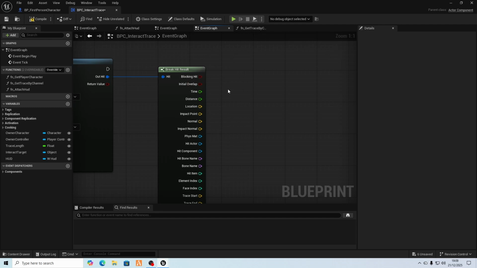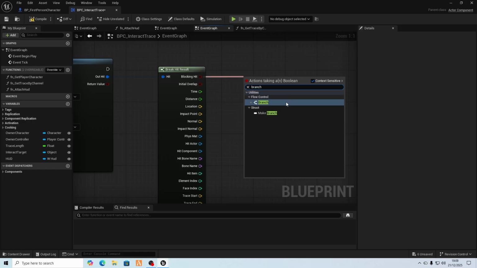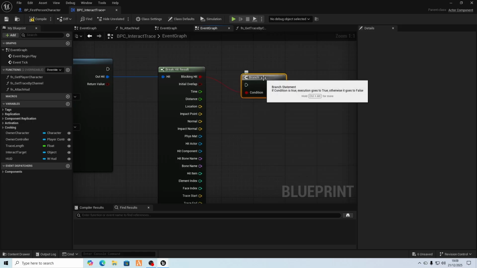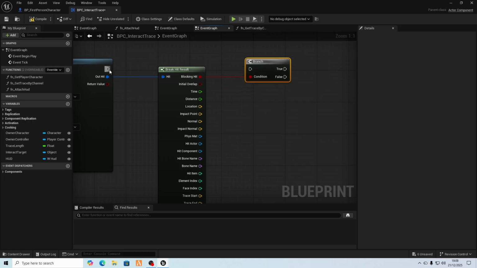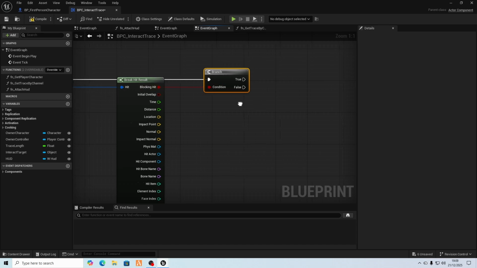Right, what we're going to do now, we don't care about if we overlap hit. We want a blocking hit. So if it's a blocking hit, we want to do something. So if we drag off the blocking hit and type the word branch, what a branch is, if you don't know, it's a Boolean check, true or false. So we drag that out, connect it to there, and it gives us an output for true or false. So now we know if we've hit something or not.